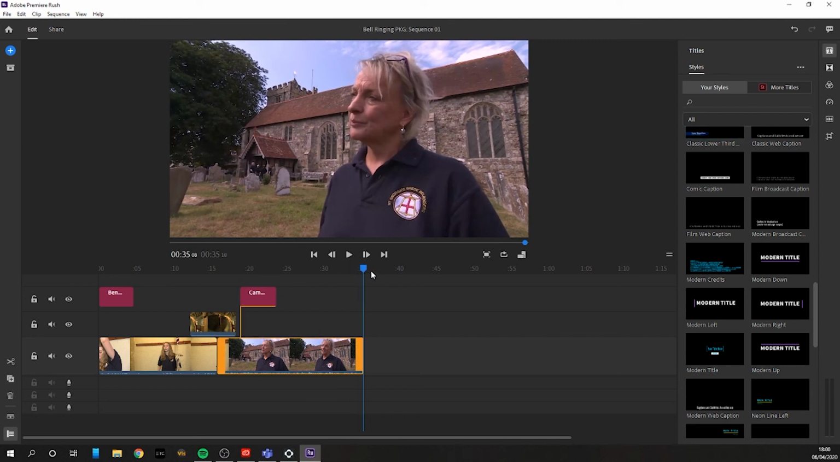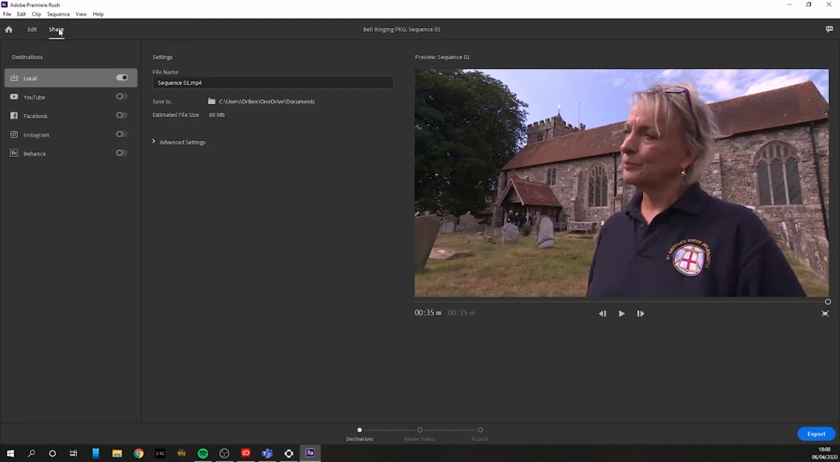You've got a really good edit, and you want to export it to show the world. That's really easy to do. You just go to the Share tab at the top left of your screen. And then you can choose where you want to share, it's basically save it. I would always recommend saving it locally, so you've got your own copy.